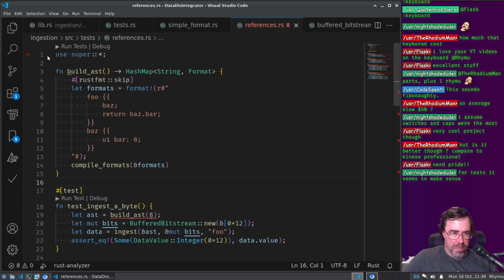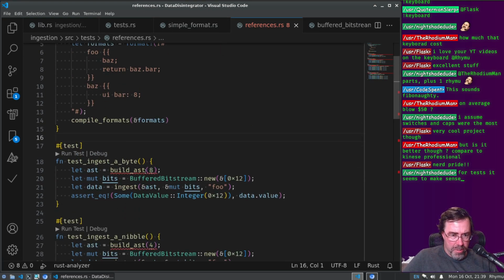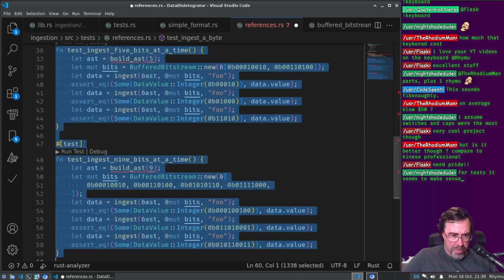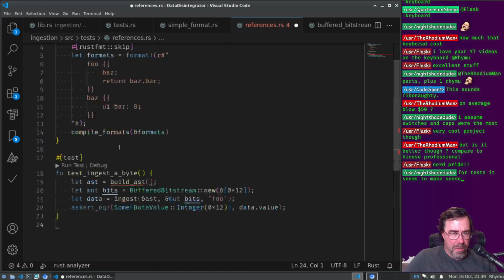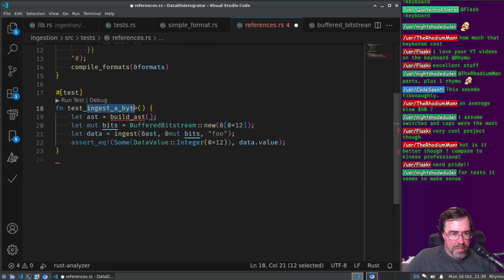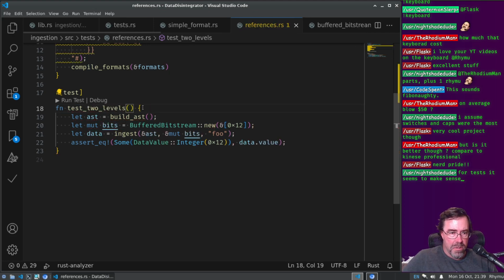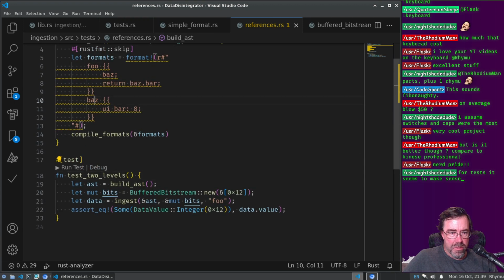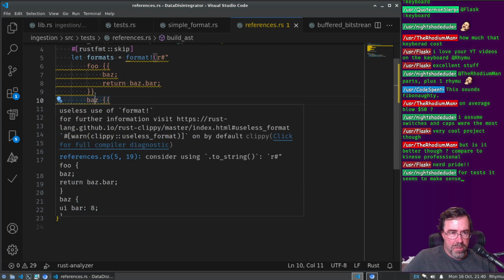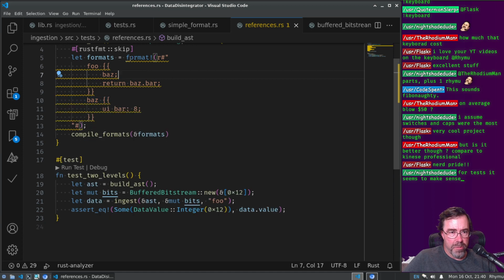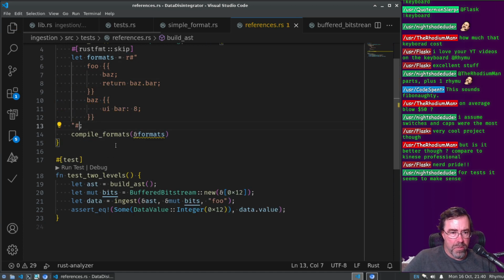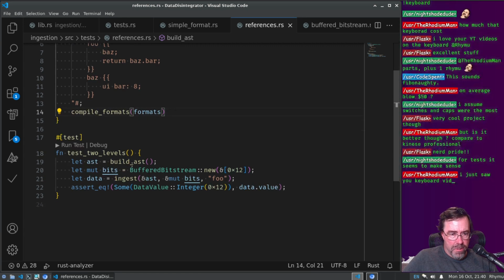Okay, cool. So then it's just the AST that is different, and so we're going to build an AST. Let's get rid of all these other tests. Build an AST, and the test is going to be 2 levels. We're going to build an AST, and then what's the useless format? It's not a useless format. Oh, it is a useless format because we don't have any arguments. There. Thank you, Clippy. And that's already a static. Okay, cool.